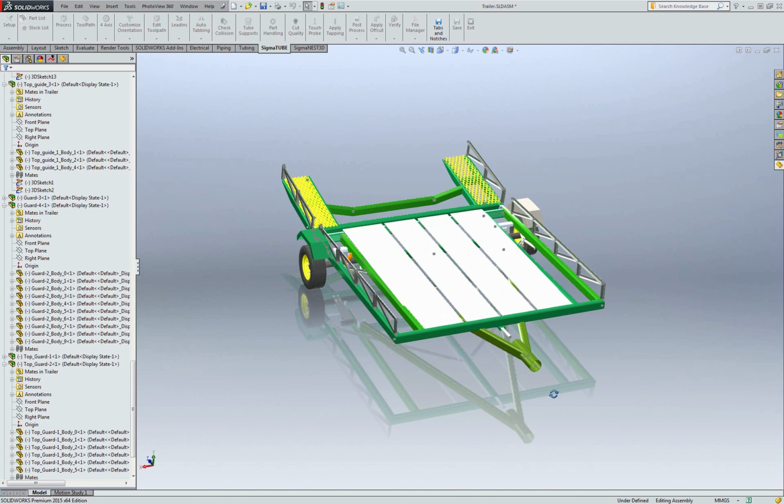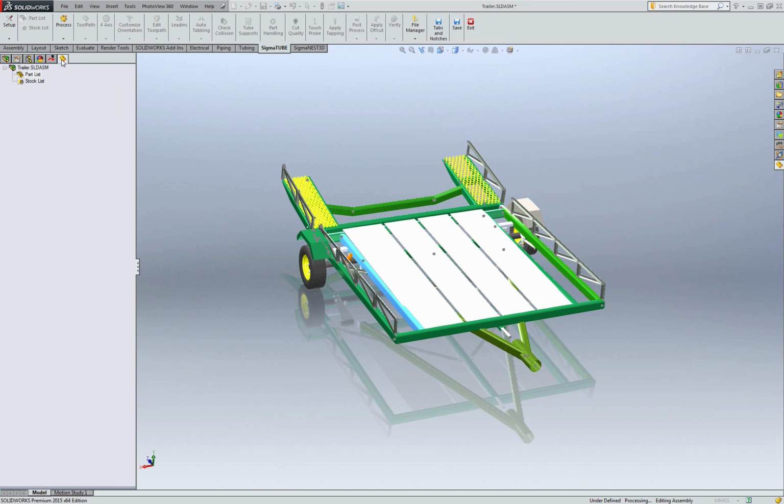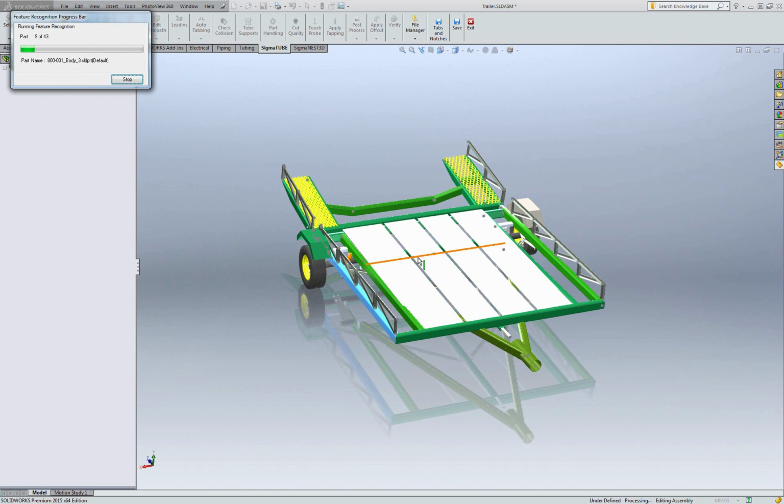So here's our model, and like I said, first things first, we're going to process this tube and get our tube programming out to our tube laser, which is what we have set up currently. So what we need to do is go in here. We'll have our add-in that's sitting right here inside Sigmatube. What we need to do is go in and process our parts.